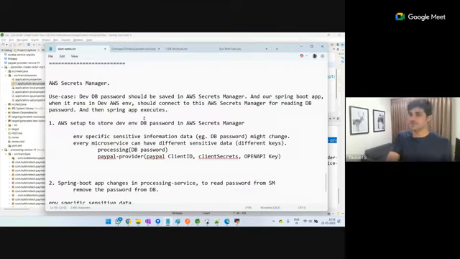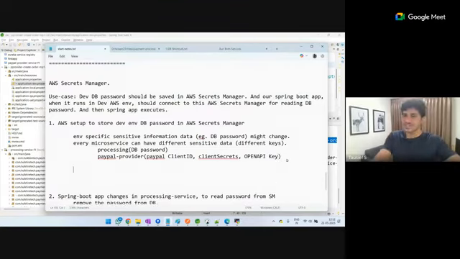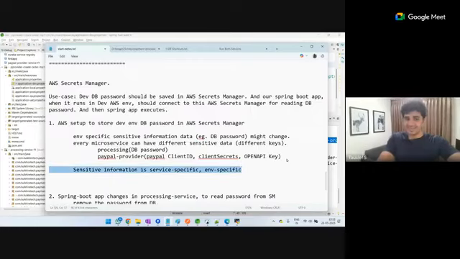So if you really observe, in one line, if you want to put this, sensitive information is service specific, comma, environment specific. This is the main statement that we want to draw conclusion. Okay. Sensitive information is service specific, environment specific. Okay, what does this mean?